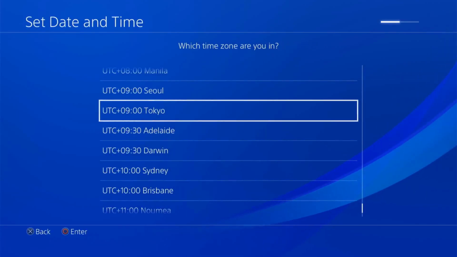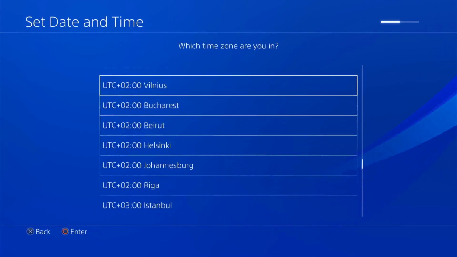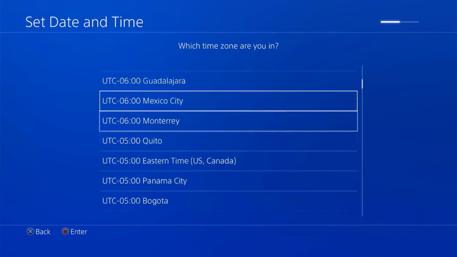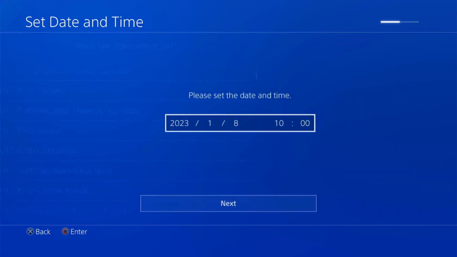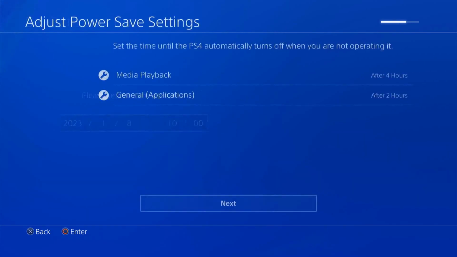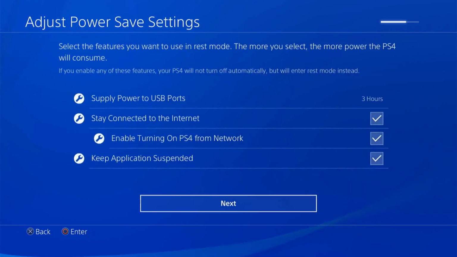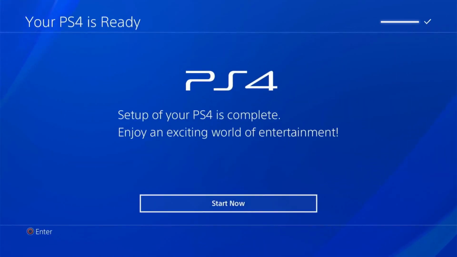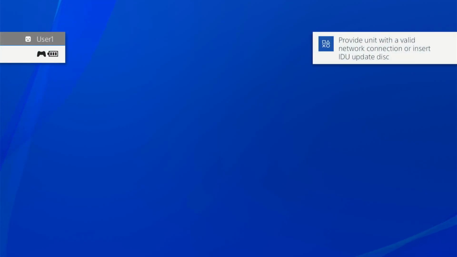Okay, so we'll just go ahead and set the proper time here as well. Mountain time, and the date is fine. Next, next, I accept, and start now. So at this point here, this is when I would have a black screen. You can see the pop-ups come up, User 1, as well as IDU update disk. I didn't have any of that. It was just a black screen.